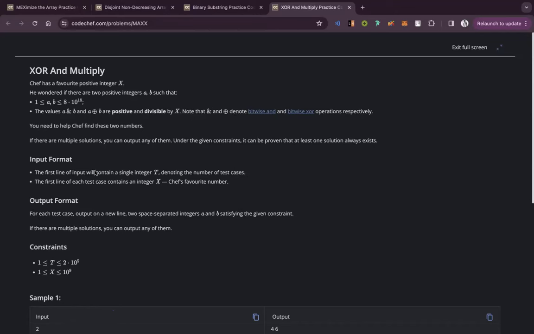If there are multiple solutions, you can print any. Naturally, there could have been multiple solutions. We'll try to bring up the most efficient solution which we can think and argue. All right. So I'll give a brief gist on AND and XOR operation for all the beginners in this.